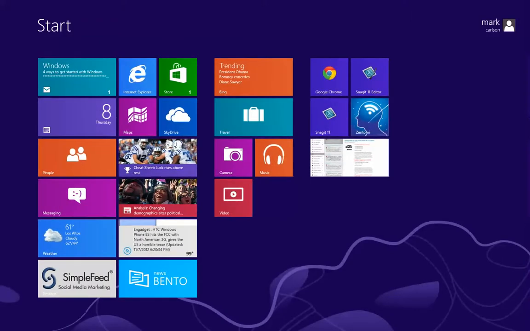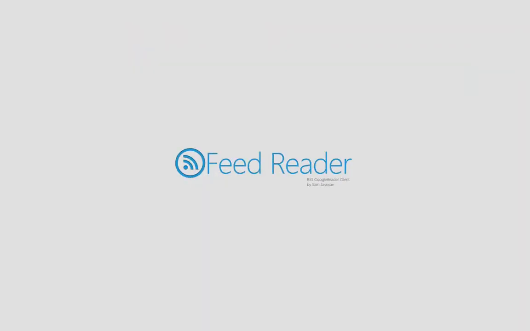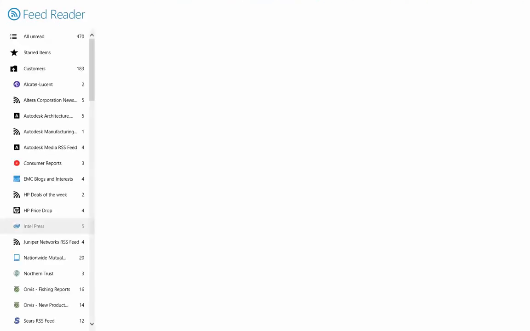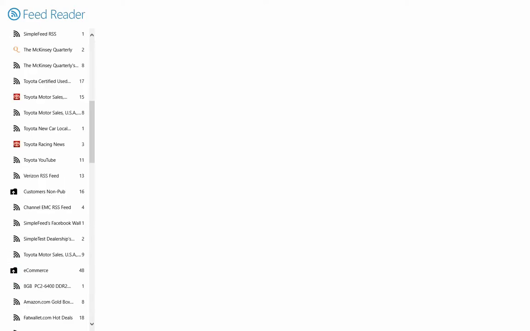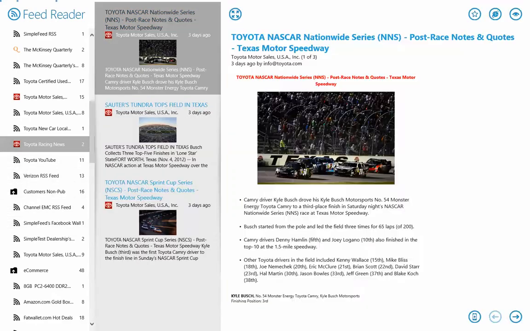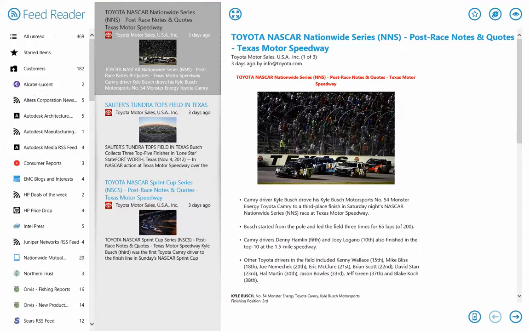So we've pre-installed a couple of these things here. The first is called FeedReader. And FeedReader goes out and synchronizes with your Google Reader. Grab that subscription list, and then you can go through and look at whatever feed might be of interest here. Say the Toyota Racing Channel, and we can choose one of these. Okay, and that's what the content looks like. You can very quickly go through all your content and see what's important to you.